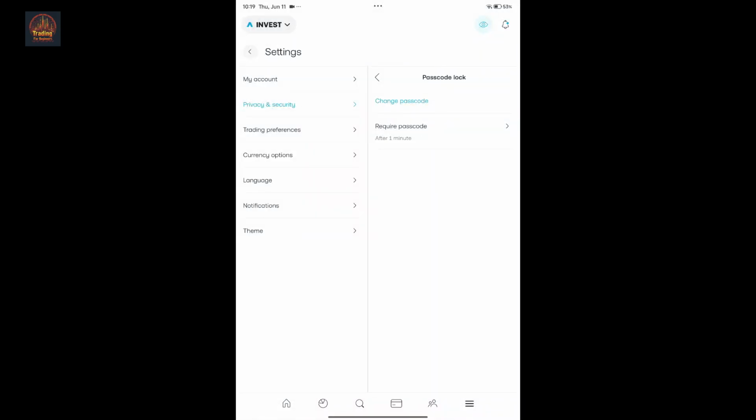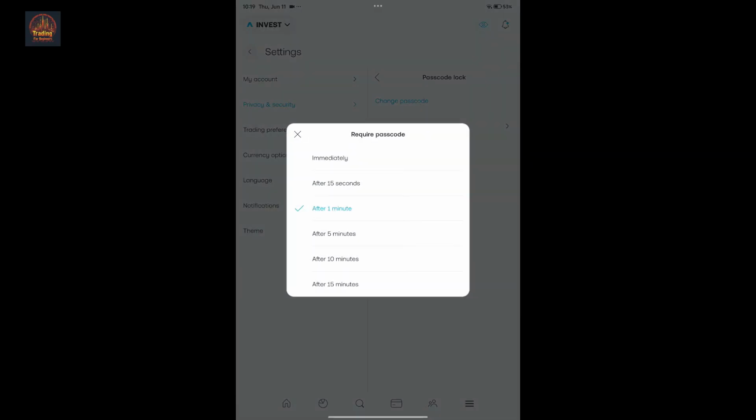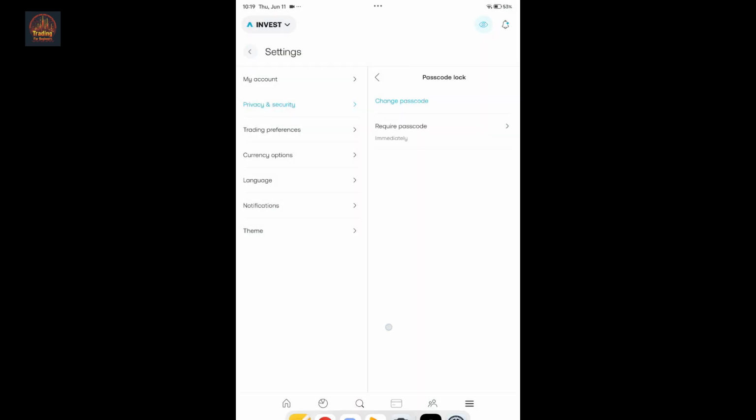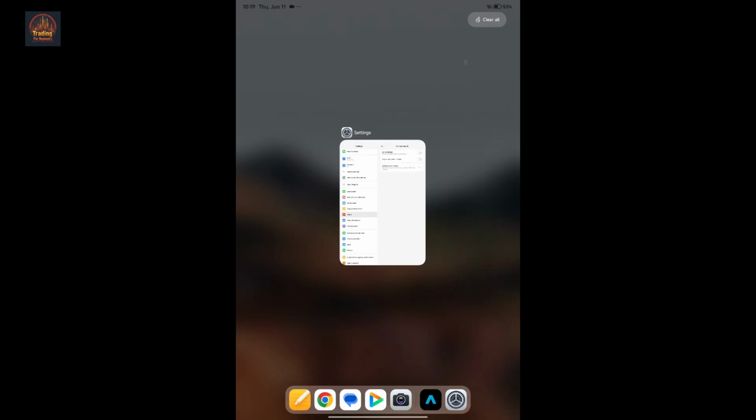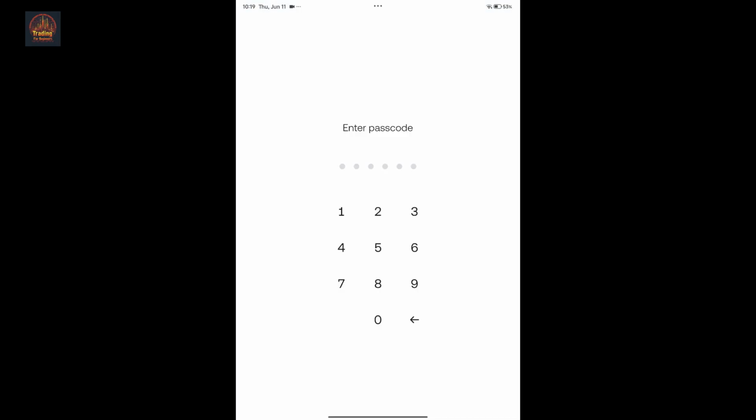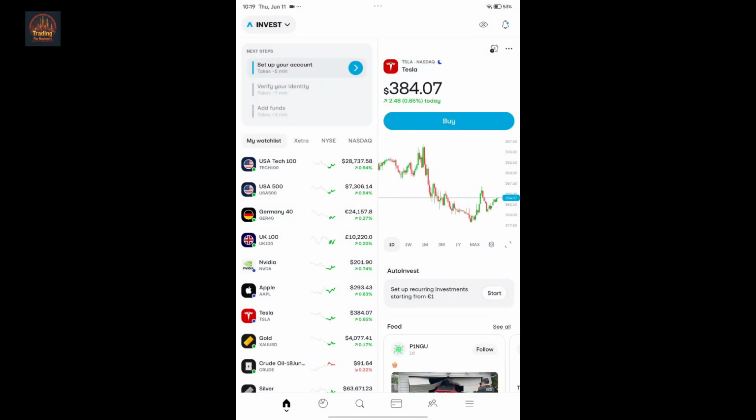Now once you've enabled Passcode Lock, under Require Passcode, go ahead and select the time duration when you want the Passcode Lock to be active. And right after you do that, close off the Trading 212 app completely, launch it again, and you'll be required to enter your passcode to get access to your account. Go ahead and enter the passcode that you created, and you'll be back to your account in no time.